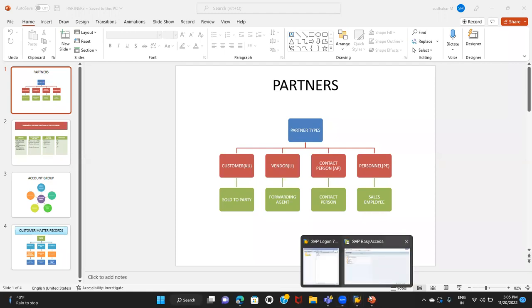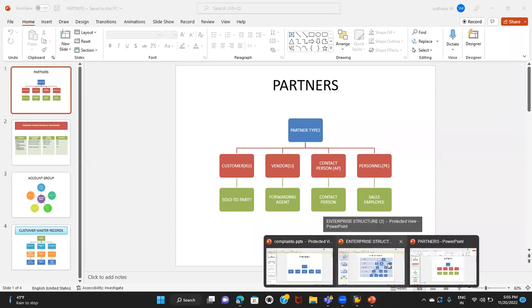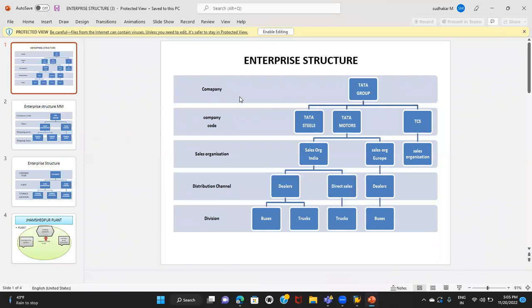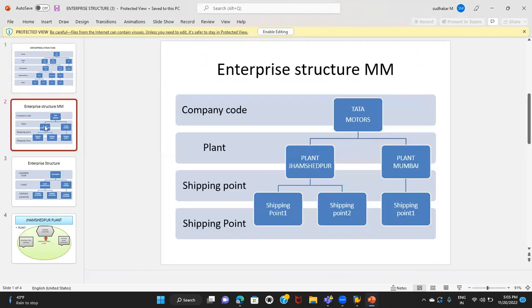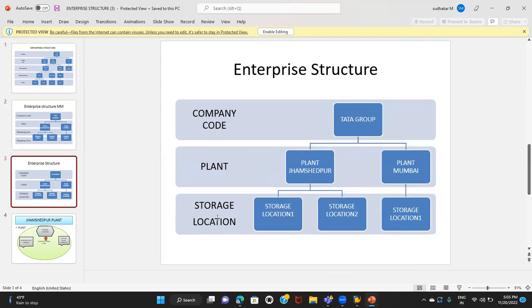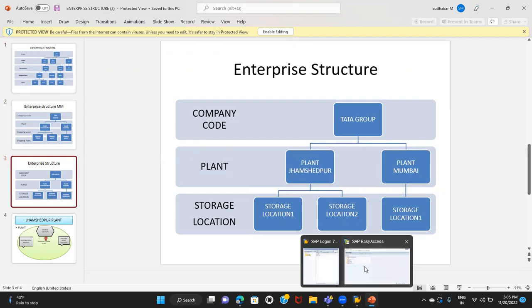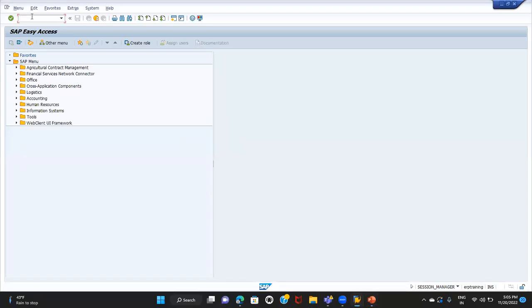Fine. So yesterday we have created the enterprise structure: company code, sales organization, distribution channel, division, and plant, shipping point, and storage location. So we have created these organizational units. Let me check whether it is there in SAP or not. So I'll go to SPRO.